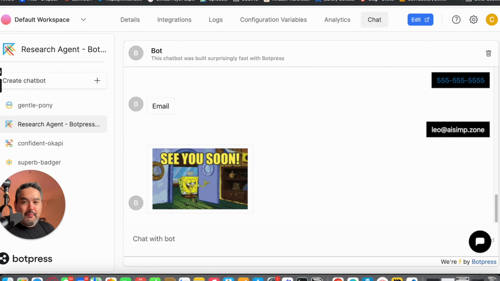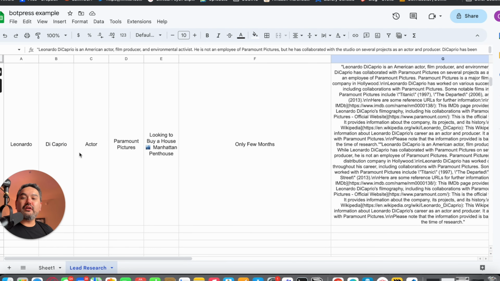What happened now is that this AI chatbot already used the information from Botpress to fill out the information over here, but that's the Botpress functionality, okay?